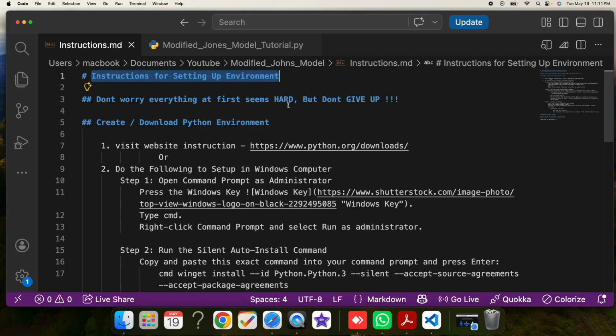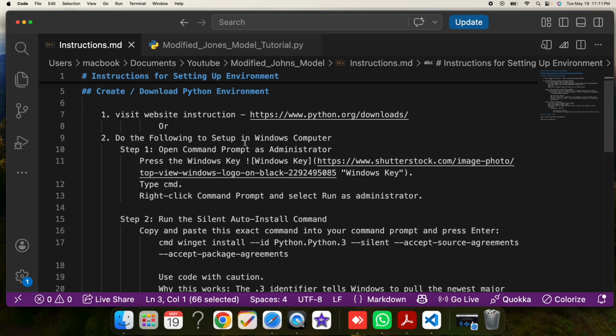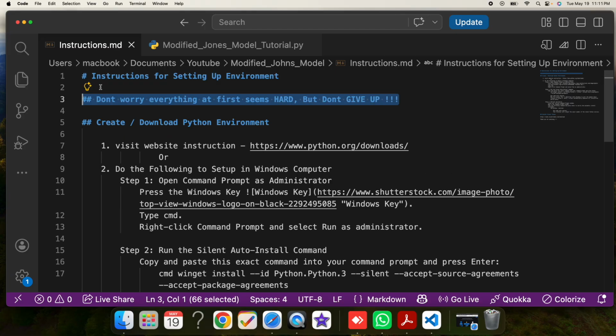Python is a programming language used for data science, so we're going to use it to do the modified Jones model, because everyone else is doing Excel, SPSS, and Stata, some of which are expensive. This is open source, meaning it's free. At first it's going to be hard. Everything at first seems hard, but don't give up. It's simple.